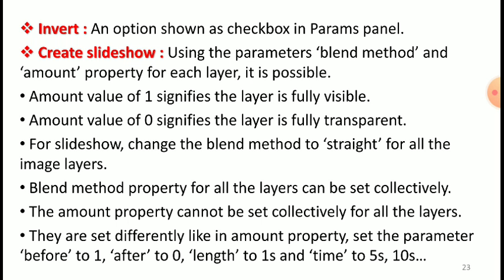Like in the amount property, set the parameters before to 1, after to 0. Before is always 1 and after is 0, and length to 1s and time to 5s, 10s, 15s, 20s, 25s. That means each image is shown 5s later than the previous one.